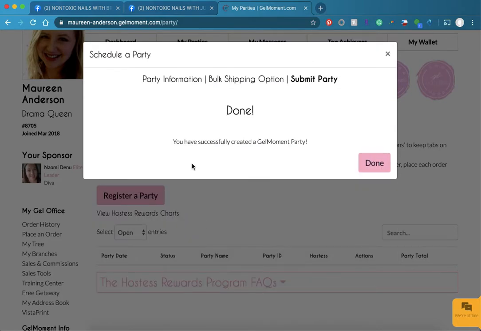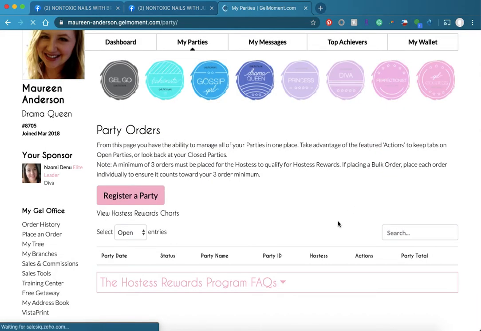And then you click next and it goes to done. It says you have successfully created a GelMoment party, and you click done. What that's going to do is automatically send an email to your hostess, or yourself if you decided you are the hostess, and it will say, congratulations, welcome to GelMoment, and thank you for hosting a party. It will give your hostess the party link, so she knows exactly where everything is going to be going.